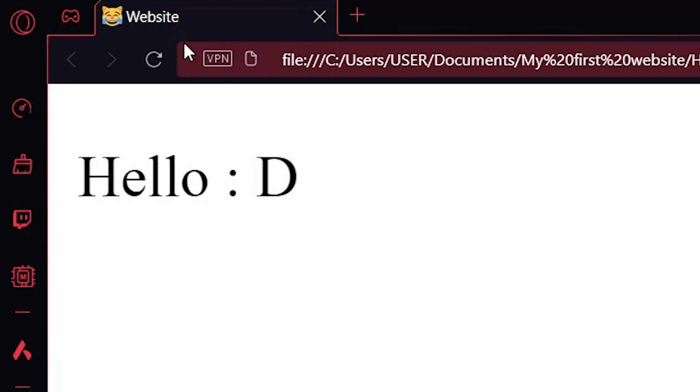So this is what Favicon can do for you. It's simply just another way of branding your website.